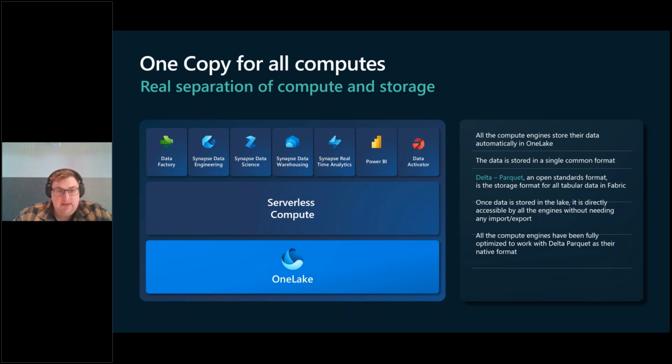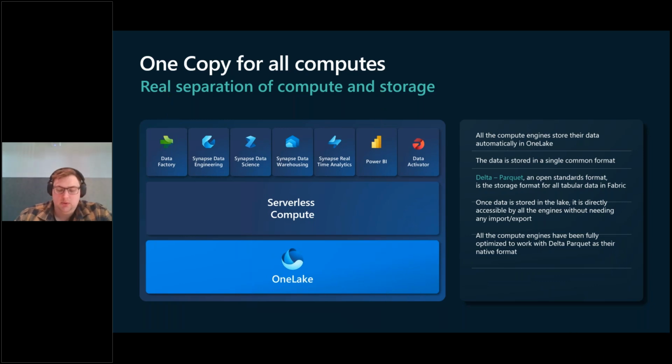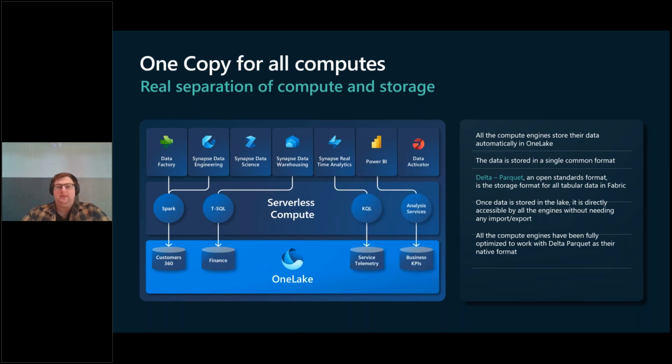And the one copy part means that whichever one of these engines you're using, whether it be Power BI with a data set, whether it be Data Factory with a pipeline, or whether it be a data warehouse, well, we all work together on that same version of the data. So we don't need to duplicate data around, which is a really cool thing. But they all share the same form of serverless compute, and they all share the same platform for OneLake, the same platform for data to store it.